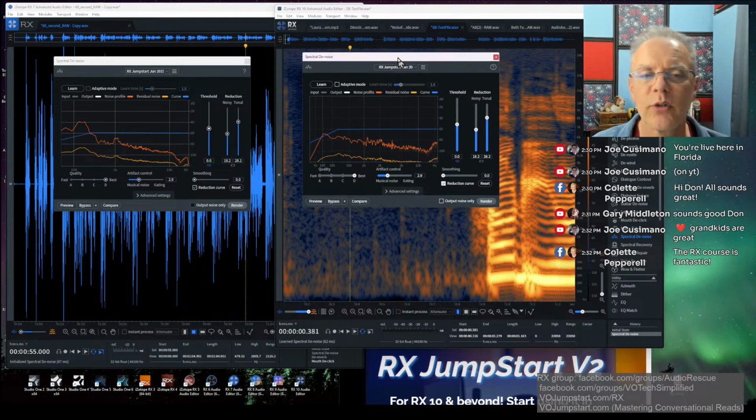This is an industrial grade, amazing tool that can do some amazing things. It also can do some amazingly destructive things if applied incorrectly.